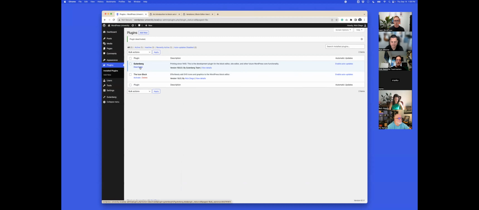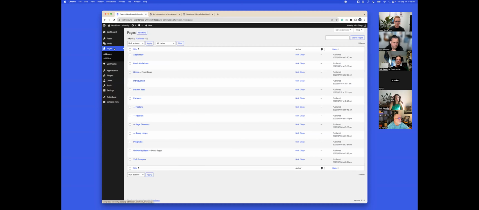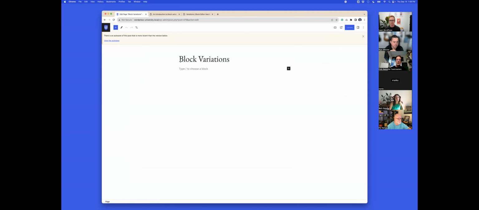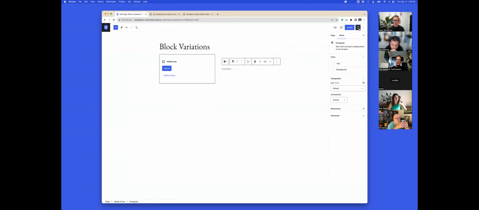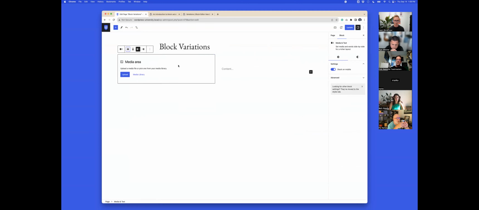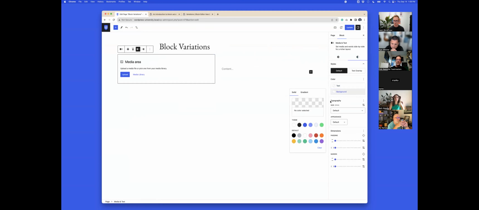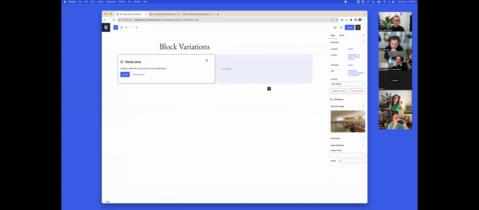For block variations, you don't need to use Gutenberg right now, but in this install, I have it. So let's come over here to pages, and I have just an empty page for block variations. What we're going to do today is look at the media and text block. So we're going to add a media and text block. Let's go over to the sidebar here, make the media and text block wide, and give it a background color of this light purple.